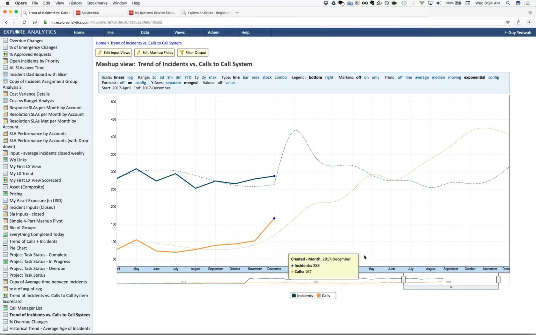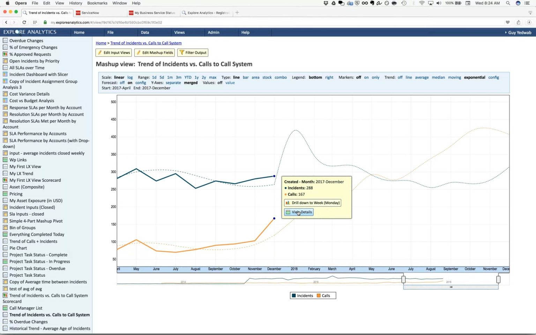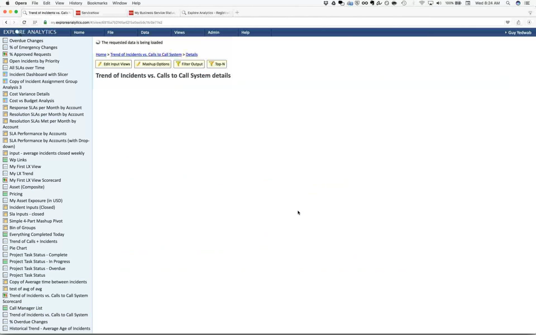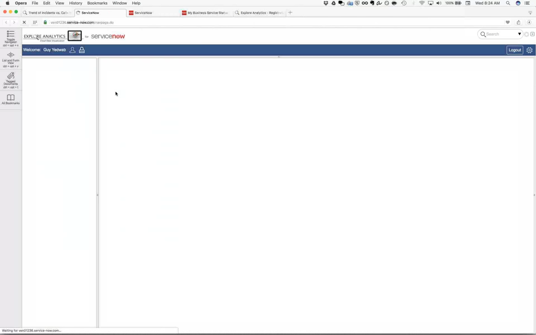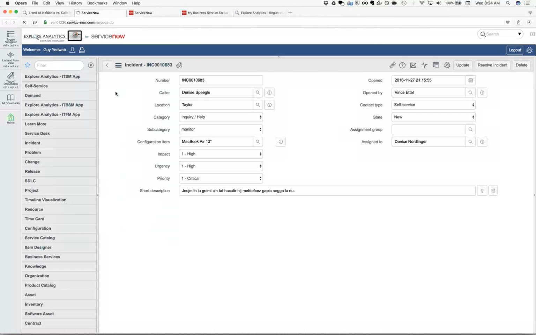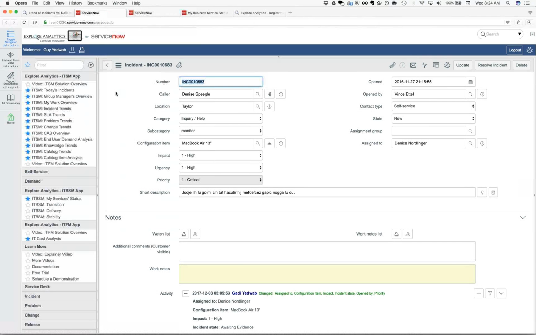Now, this forecast is actually coming from live information. So if I want to see what's going on this week, I can drill down and see the details of the incidents or calls that are associated there, and then open that up in ServiceNow or in the other system that this is coming from. That's why it's really key to be able to understand this from the perspective of historical and real time and forecasting in one solution.